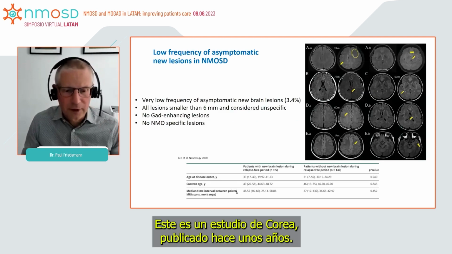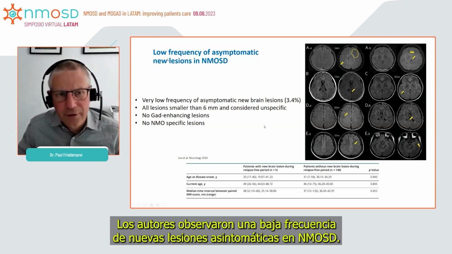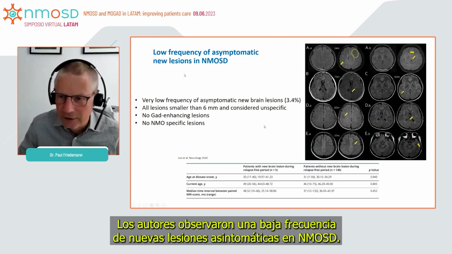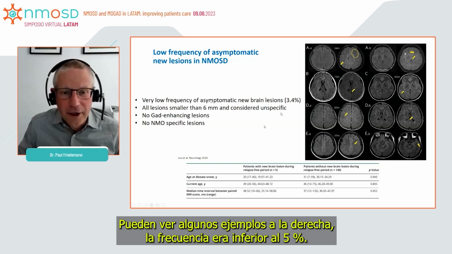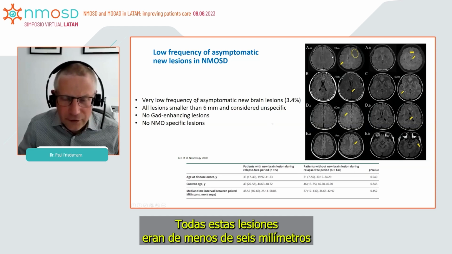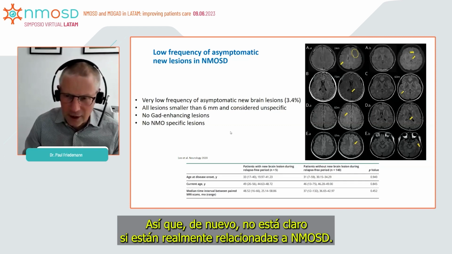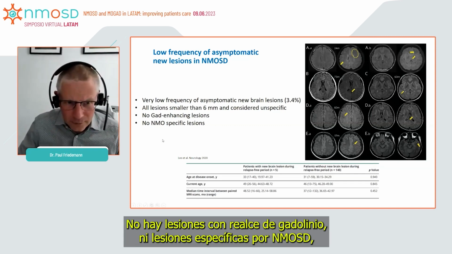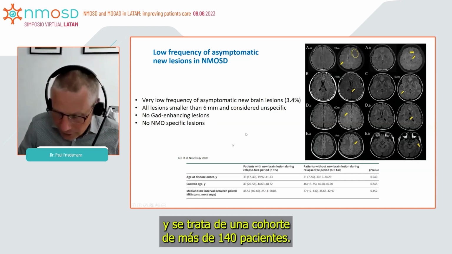This is one study from Korea published a few years ago, and the authors found a low frequency of asymptomatic new lesions in NMOSD. You can see a few examples here on the right side, and the frequency was below 5%. All these lesions were smaller than 6 millimeters and were considered unspecific. So again, it's unclear whether they are truly related to NMOSD. There were no GAD-enhancing lesions, no NMOSD-specific lesions, and this was a cohort of more than 140 patients, so quite an impressive sample size.